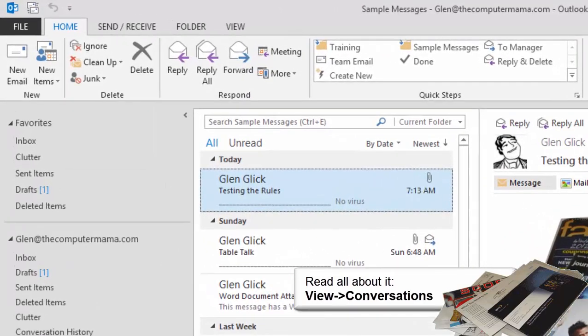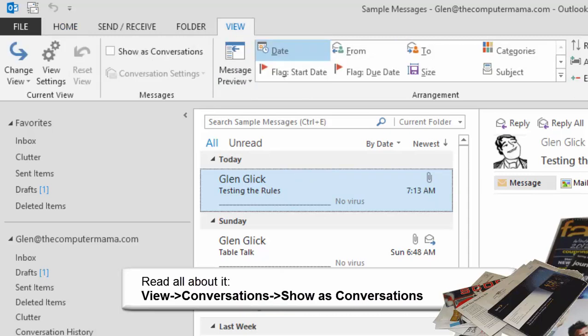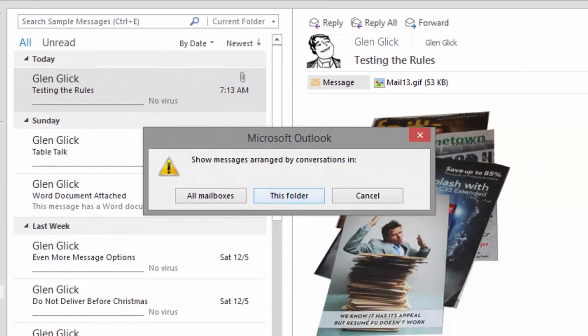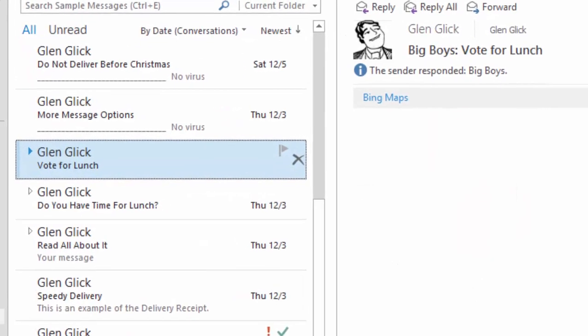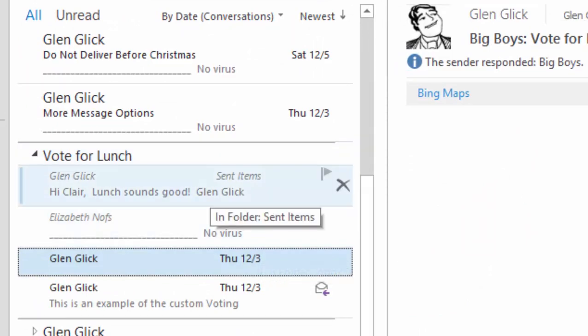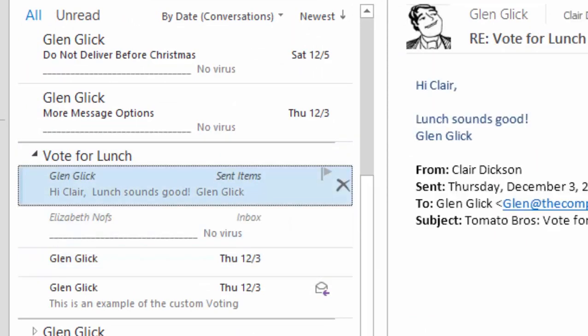Try it. In this example, the sample folder has been selected. That's where all the emails I sent to myself ended up. Now, go to View, Conversations. Show as Conversations. What do you see? The inbox has been organized by date and conversations. Emails that belong to the same discussions, even if they are in different folders, are grouped together.